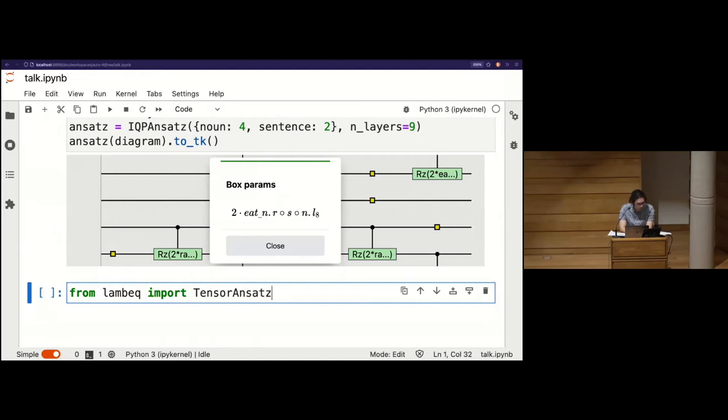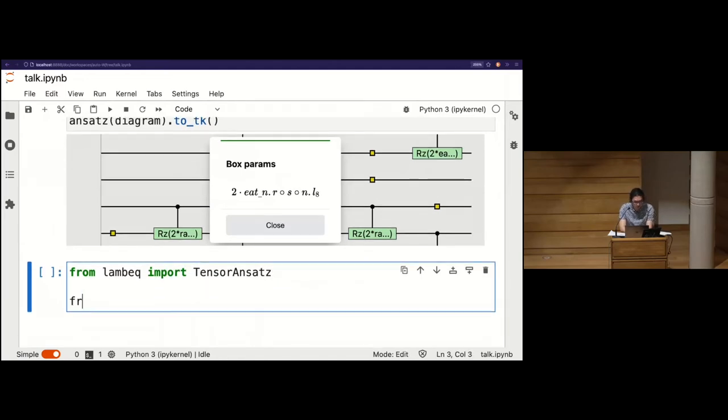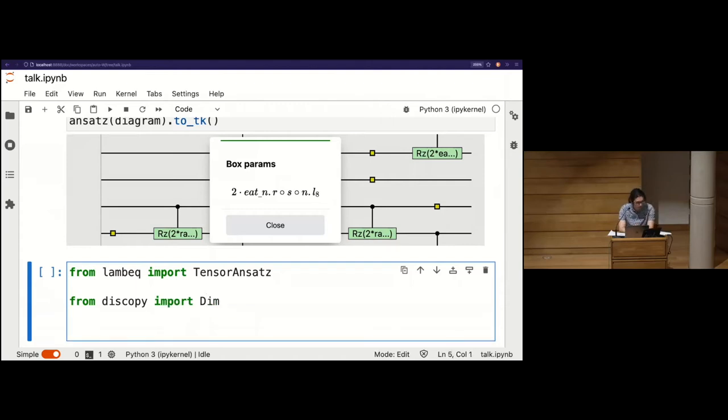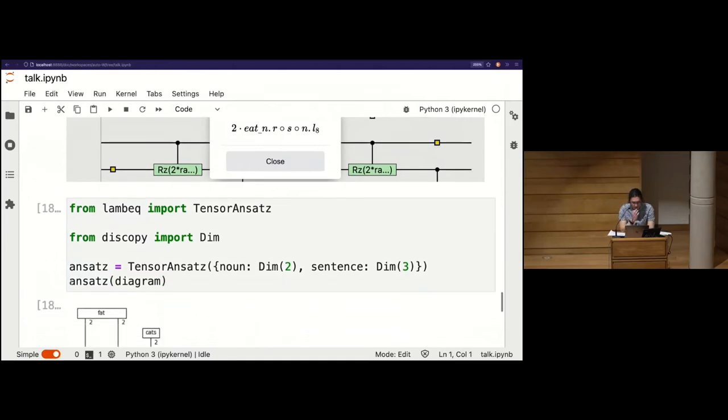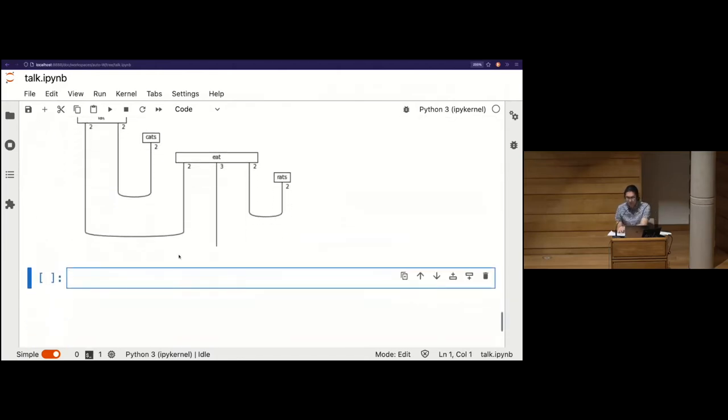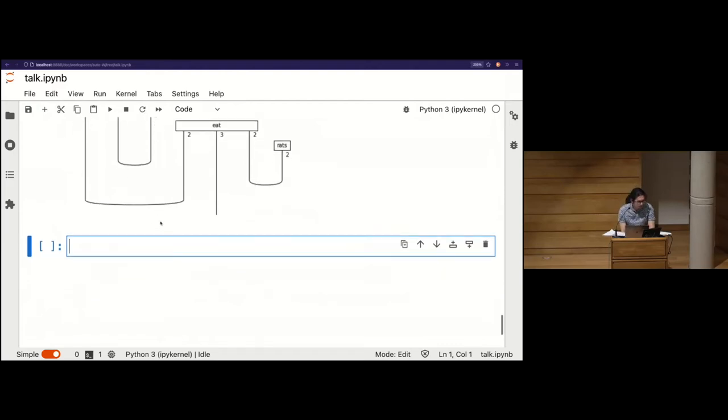And here each word becomes a tensor, and you have to specify the number of dimensions for each type. So you might say that noun becomes a dimension of size 2, and sentence becomes a dimension of size 3 in a tensor network. And then you do the same thing, you just apply the ansatz to the diagram, and then you get a tensor network out. Right. So now all we have to do to evaluate the diagram is specify some concrete parameters.